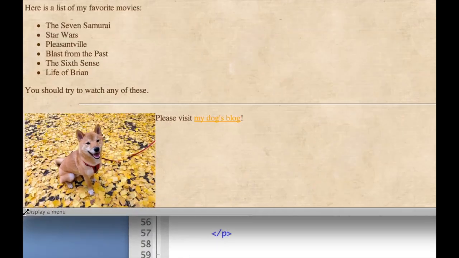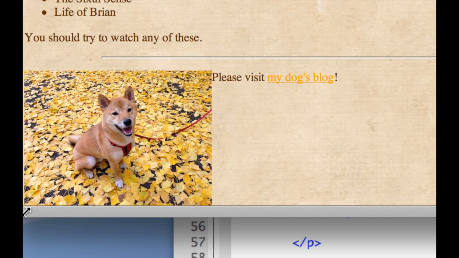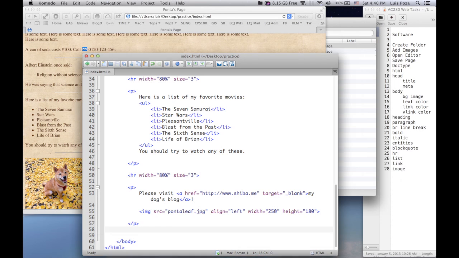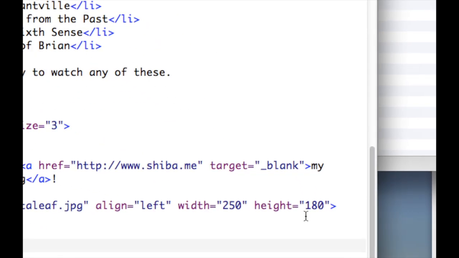Now, remember I told you, if one dimension changes, the other will change automatically. So when I reload this, it should not make any difference. And sure enough, it did not make any difference. So you don't really need to put the width and the height in there. It might actually be more difficult to do that, because in some cases you might have to get out a calculator and figure it out.